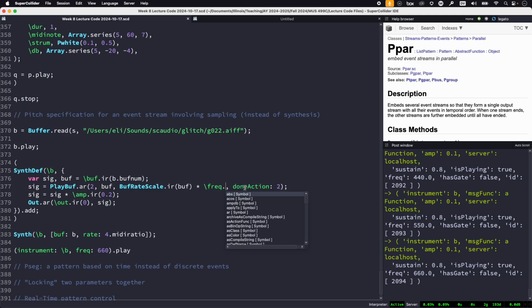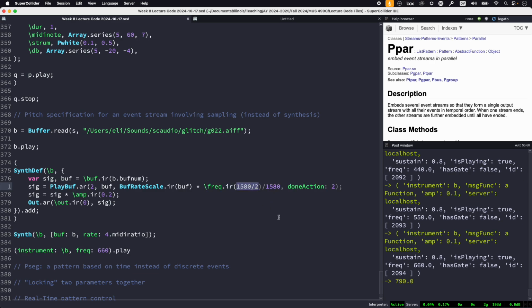What we need to do is take the frequency, we want to provide a frequency value, and then just divide it by the base frequency of the sample. So this sample normally plays at 1580 hertz, and so if we provide a frequency of 1580, what we get here is 1, which is normal. And if we were to provide half this value, 790, then the ratio would be 0.5, and the frequency would go down by an octave.